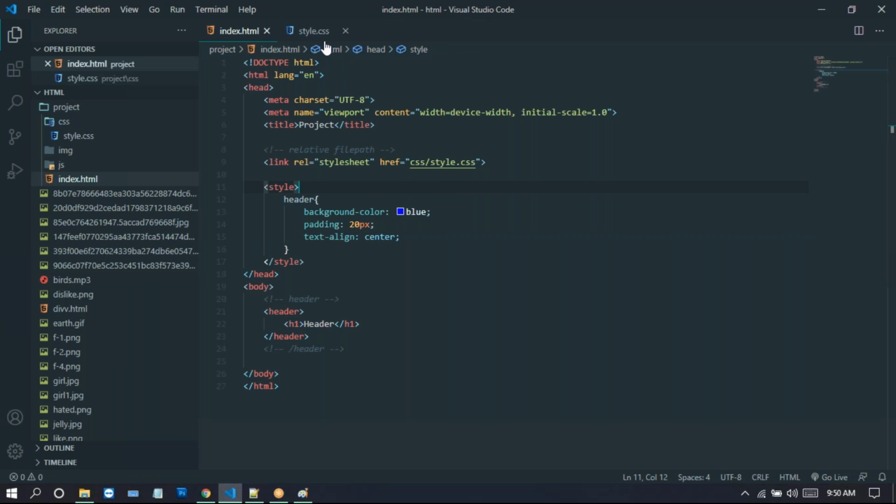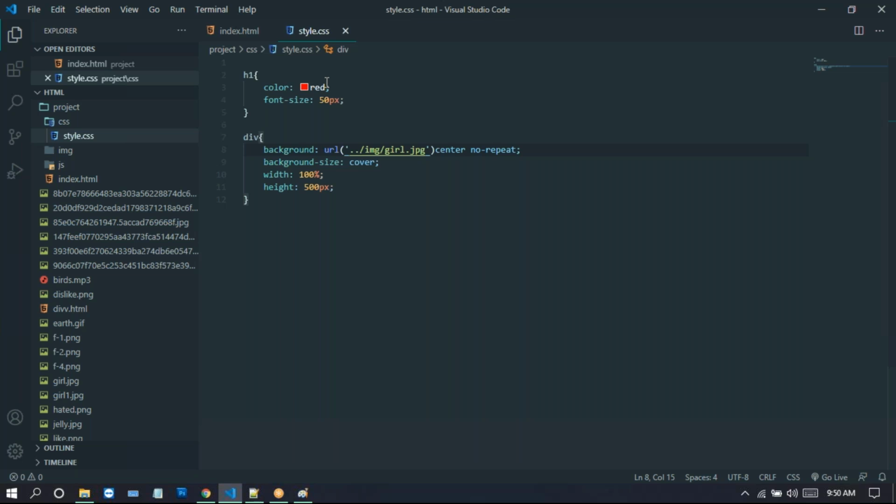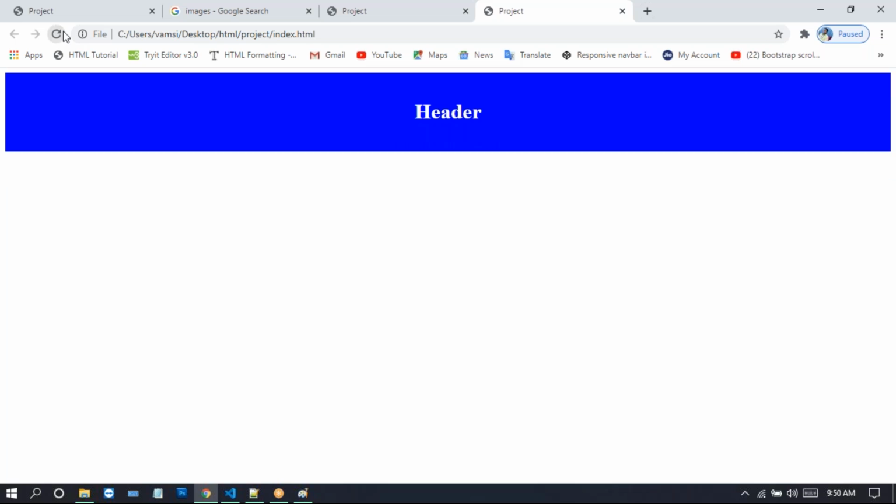So for this h1, so here we just give the color. Now just remove this 50 pixels. Now I can run this one on the browser. Now just run this one on the browser. Now we just created the header tag.